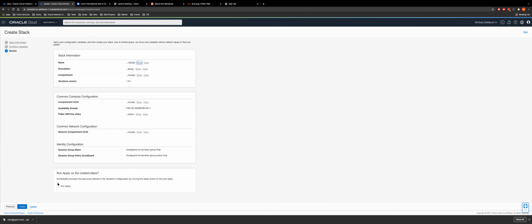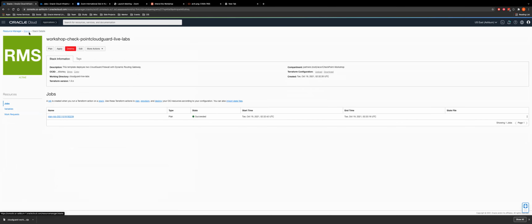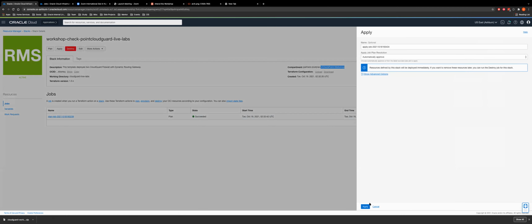Click on next, and in this case I'm going to just click on run apply because I know it will work. Okay, so our plan succeeded for this particular compartment where we're trying to create the minimum resources. Now we can just go and click on the apply button.